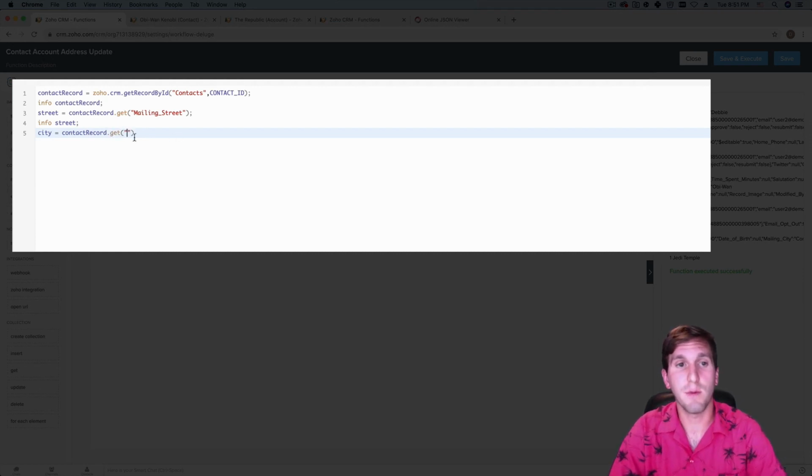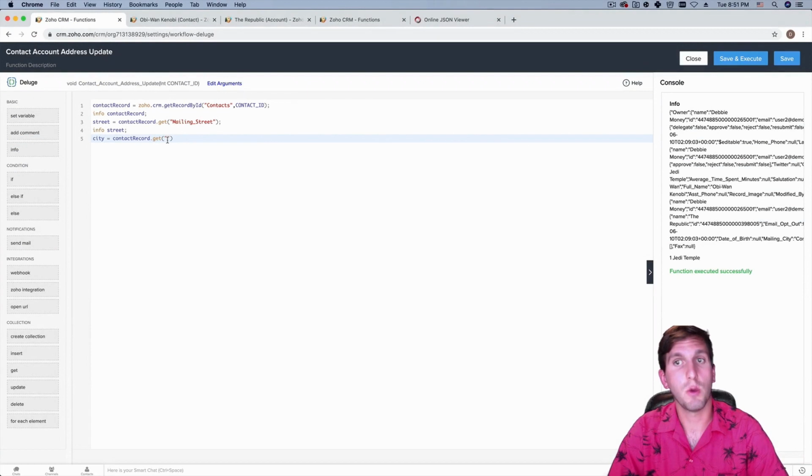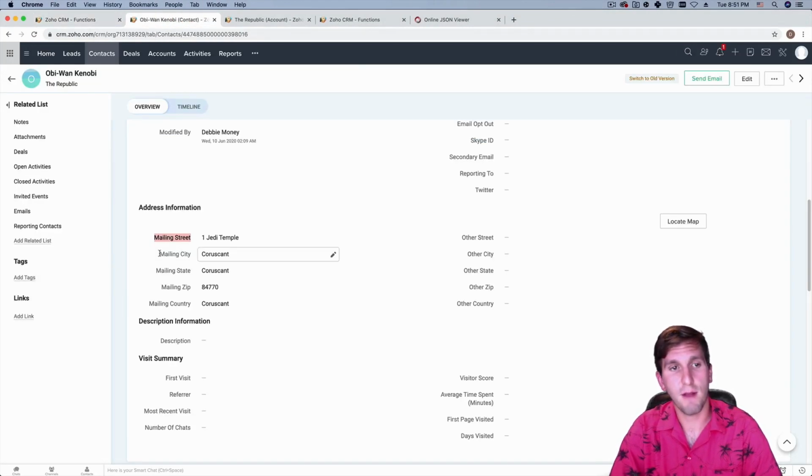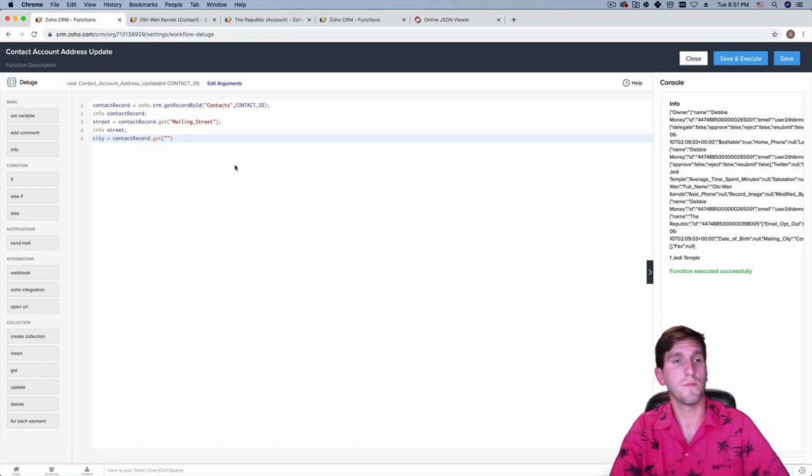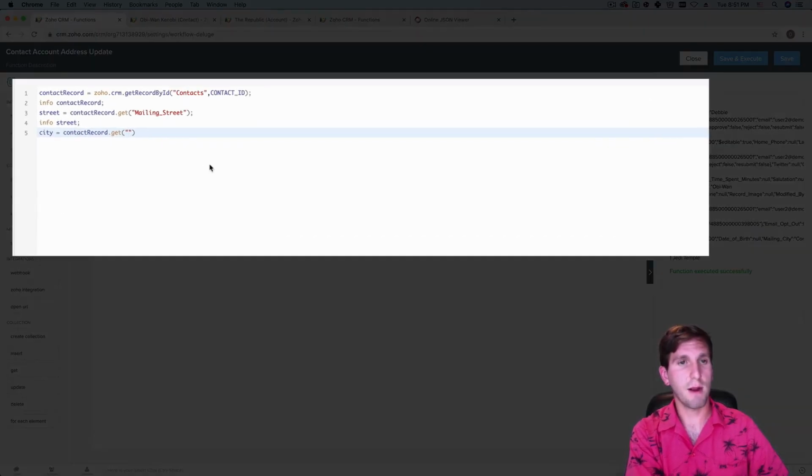Well, what's the name of our city variable? You can deduce that it's probably, if you look at the contact record, it's called mailing city. Let's deduce that it's called mailing underscore city, but we can check our JSON viewer and look, it is indeed mailing underscore city. I'm not going to look again because they all follow the same principles, but if you ever get stuck, it's always good to look into these names. You might have named it wrong. So we'll say contact record.get mailing underscore city.